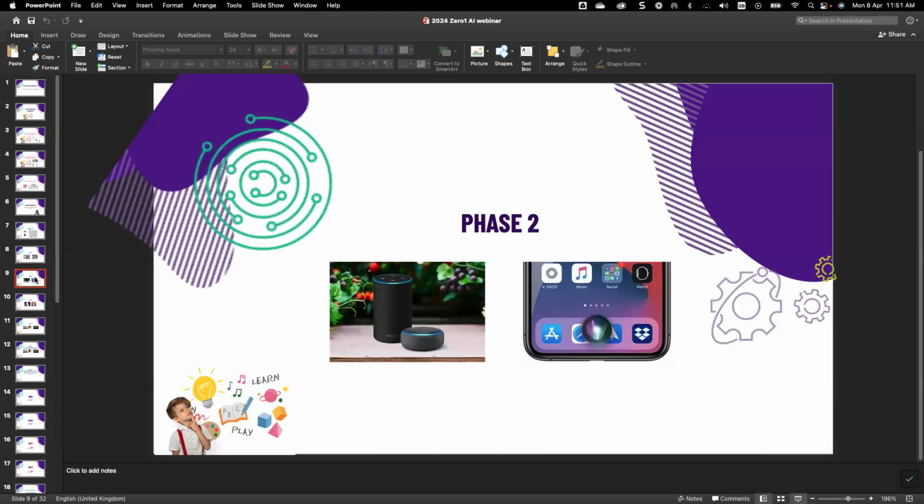Phase two, here we can talk about a new generation of mobile phones, and even what we call the Alexa, or the system that we install at home. They can react and interact with us by simply recognizing the voice. So on our mobile phone, if we have an iPhone and we say "Hey Siri," the phone can understand, and then it can interact in a smart way.